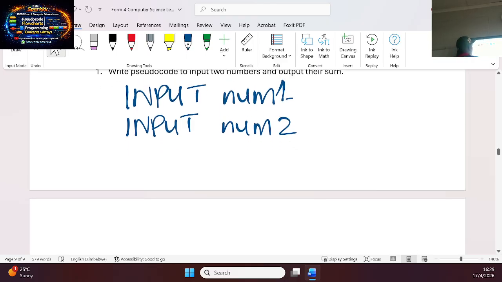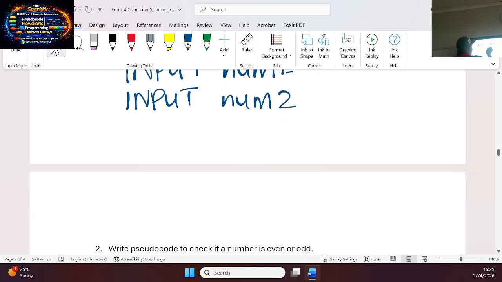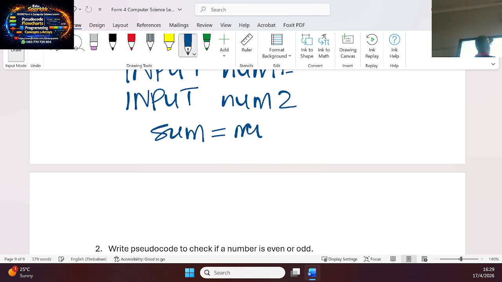Then we've got two numbers, but we want to output their sum. In other words, this time around is the processing part, so we need to declare another variable. And for variables, we use small letters. So here we are summing whatever we received as num1 and num2. So num1 plus num2, that is our sum.